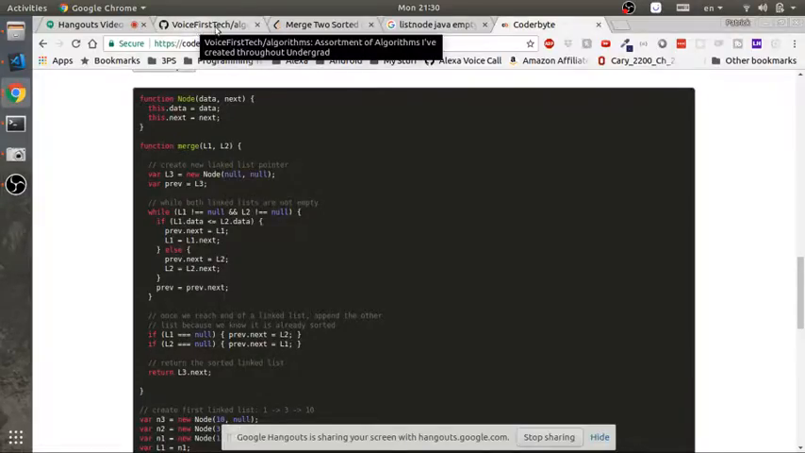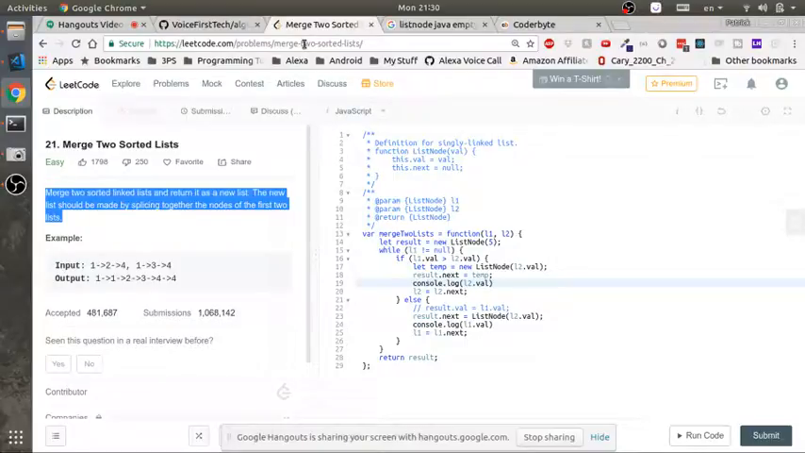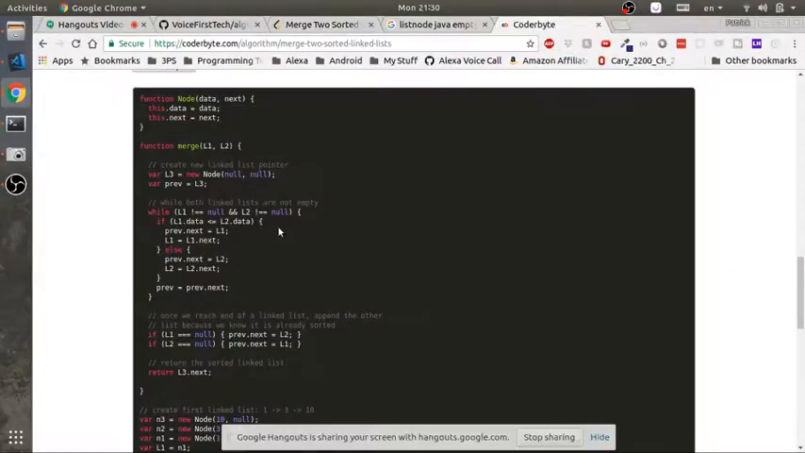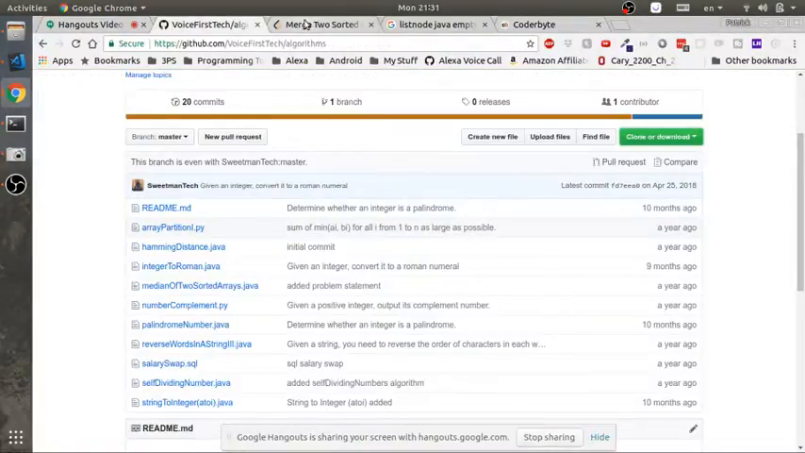L1.data and L2.data. There is no data, there is only val and next. What is prev? Prev equals L3, which is a new one. New one dot... oh, okay, so they're defining it directly to the node rather than... Let's see if that'll work.